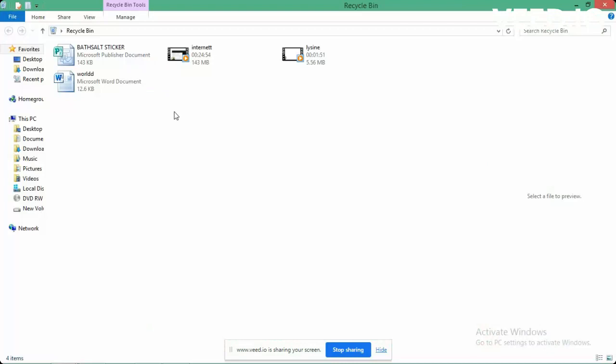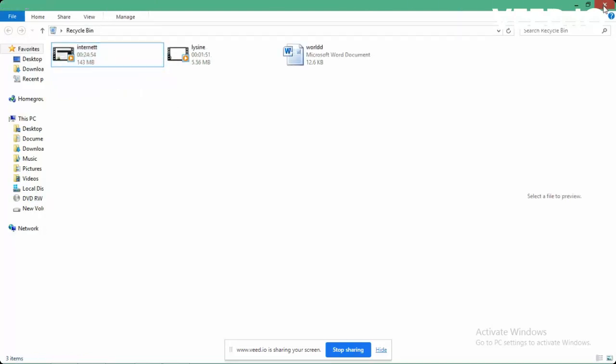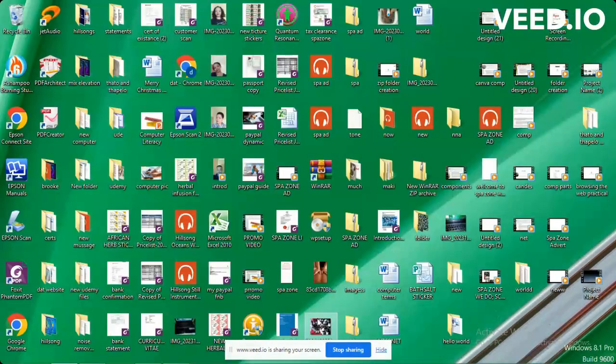If I want to take this back to the original location, I double click the recycle bin, right click the file and say restore. Let's go and check. You see, it is there on my documents again.